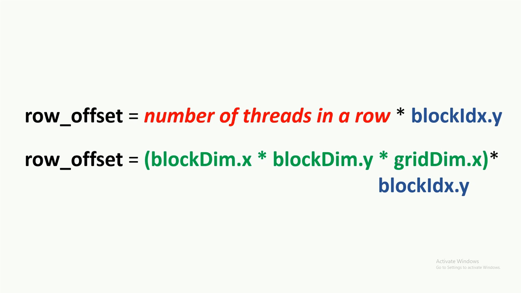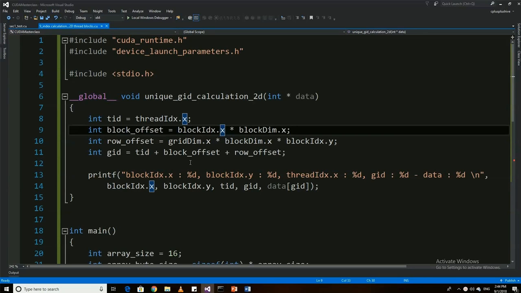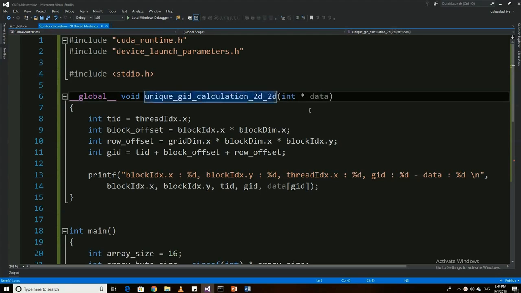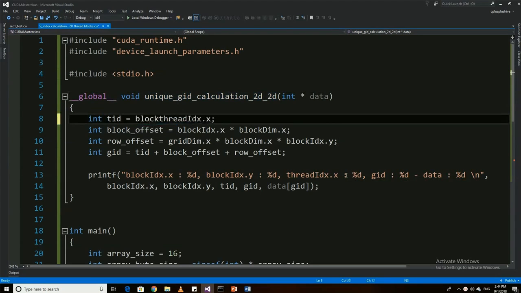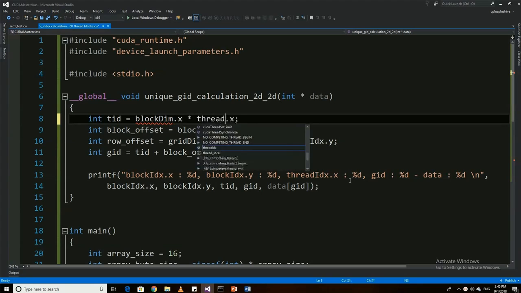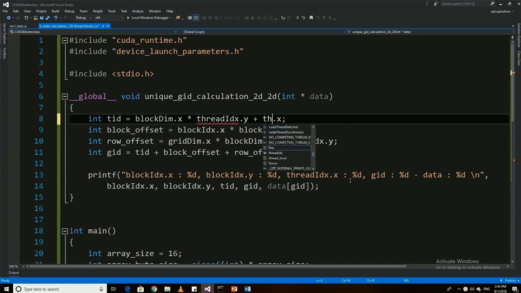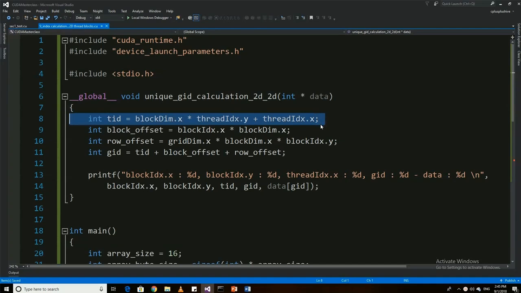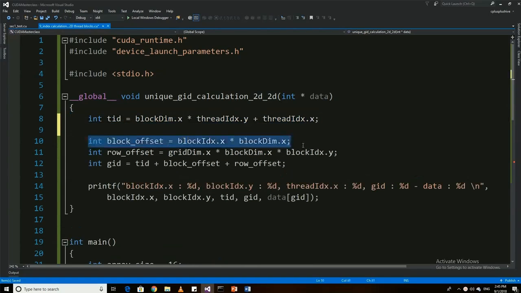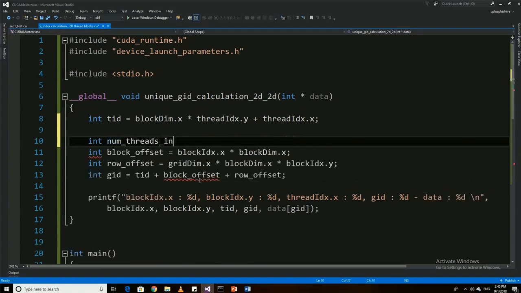Okay, let's use these new values to calculate global index for our grid now. The implementation I am going to have here is almost similar to the one we had in the previous example. So let me copy that code here and change the kernel name to unique index calculation 2D2D. Now we need to change these offset value calculations. Our TID calculation can be done by multiplying threadIdx.y by blockDim.x and adding threadIdx.x value.